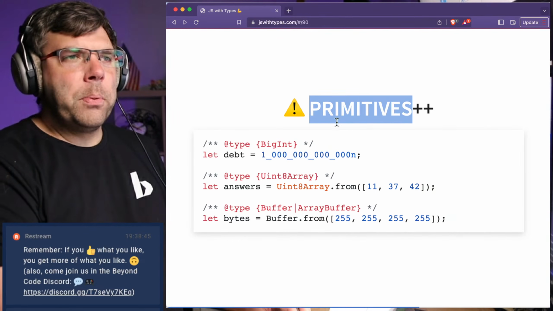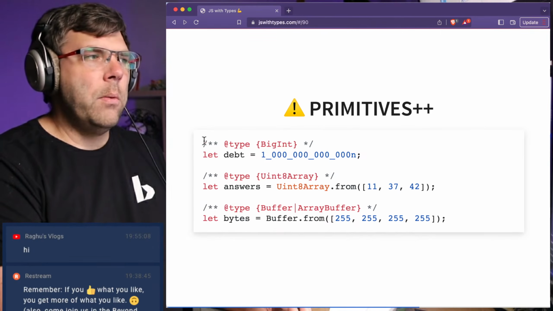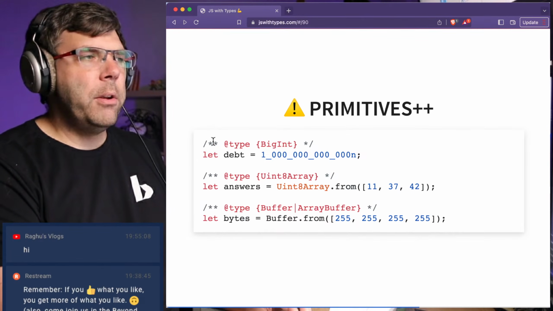So I talked about primitives before. I just wanted to give you an example of what some of the more strictly typed primitives look like.